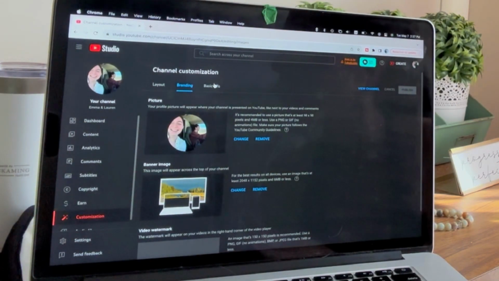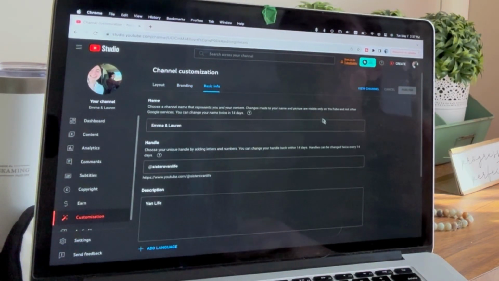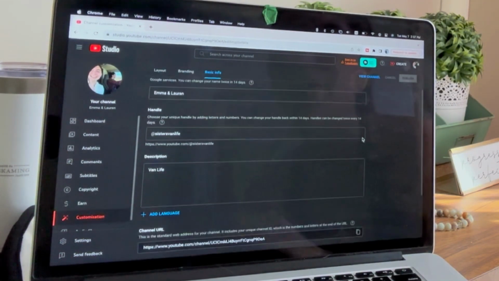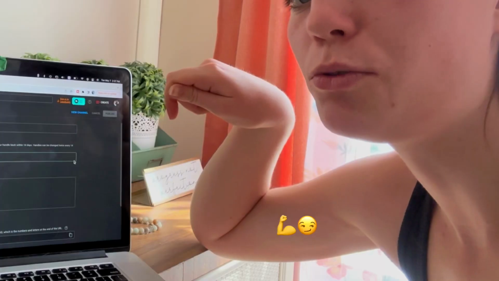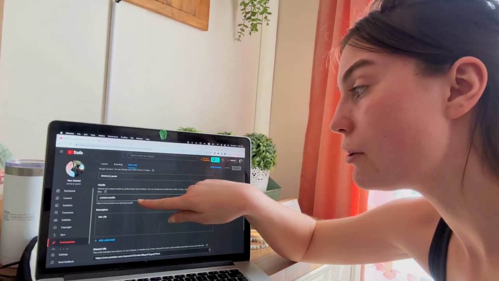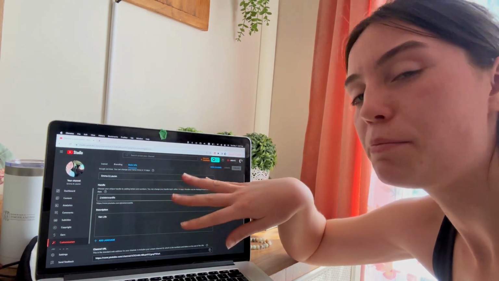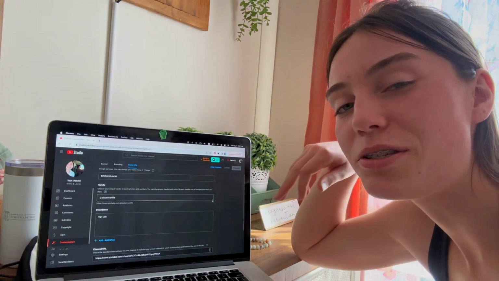And then in basic info up here, you can add your name, you can add your handle, and I suggest if you have an idea of what you want, you add your handle immediately because it can be stolen. No, not stolen.